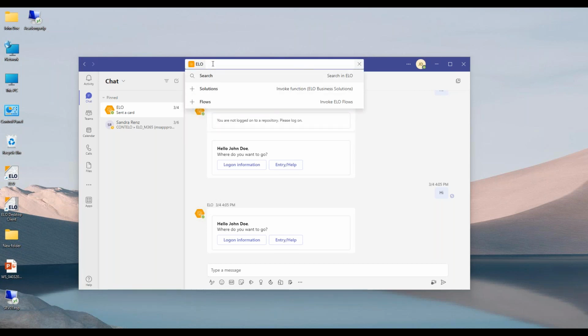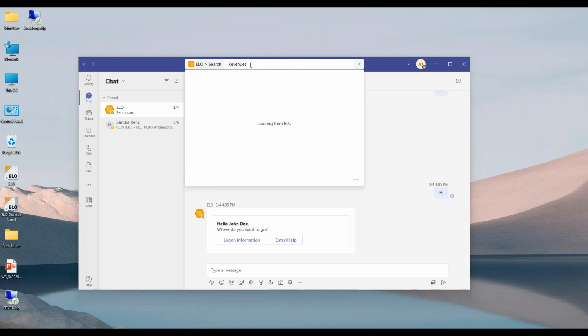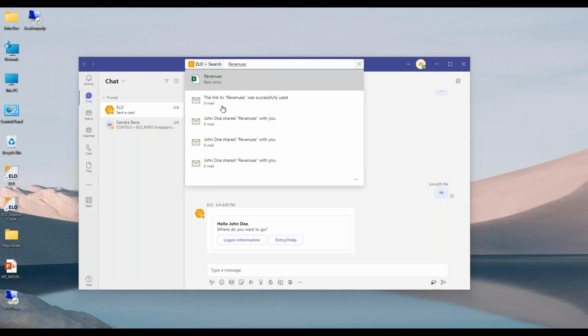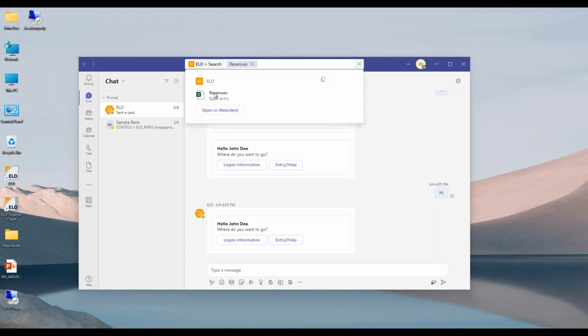When typing at ELO, then you could do a search. For example, I look for revenues. Revenues are always good. There are some emails and the document. So there it is. Here I have two possibilities.